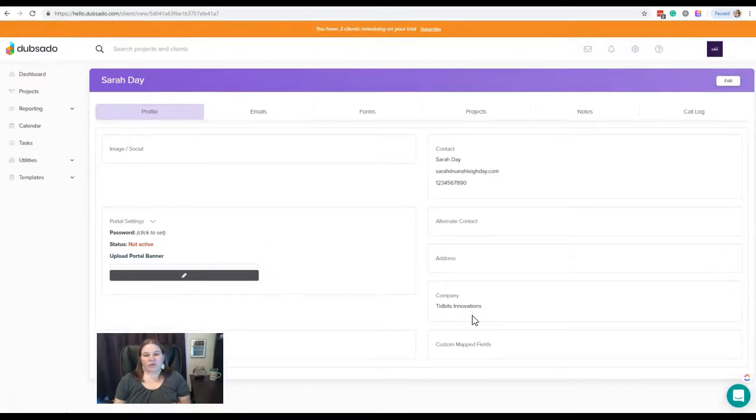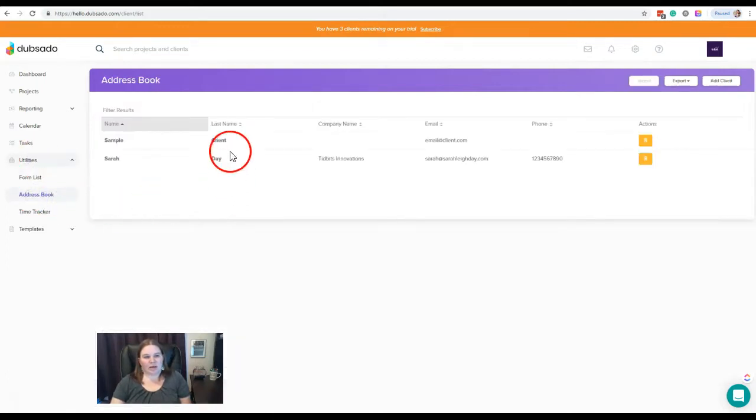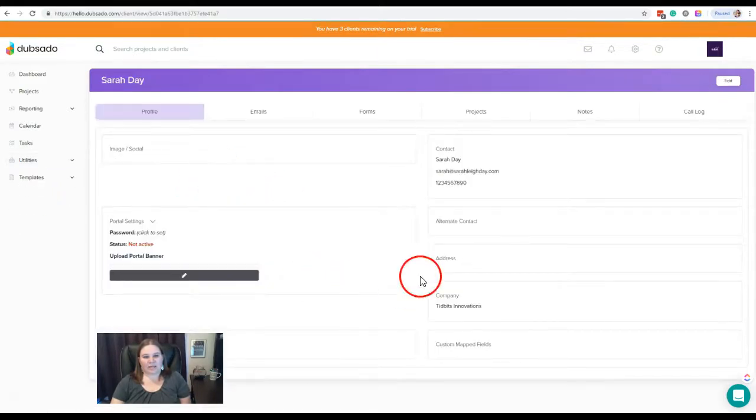Now, for each of your profiles that are in your address book, this is what you're going to see when you click on them or after you create a new one. So let's just go back out to address book real quick. Anytime that you click on a client in here, it's going to take you directly into their profile. So that's what we were seeing just a second ago. In their profile, you're going to have their basic profile information. You have their contact information, which we just added. If they have alternate contact information, you can add that as well. You can add their address.